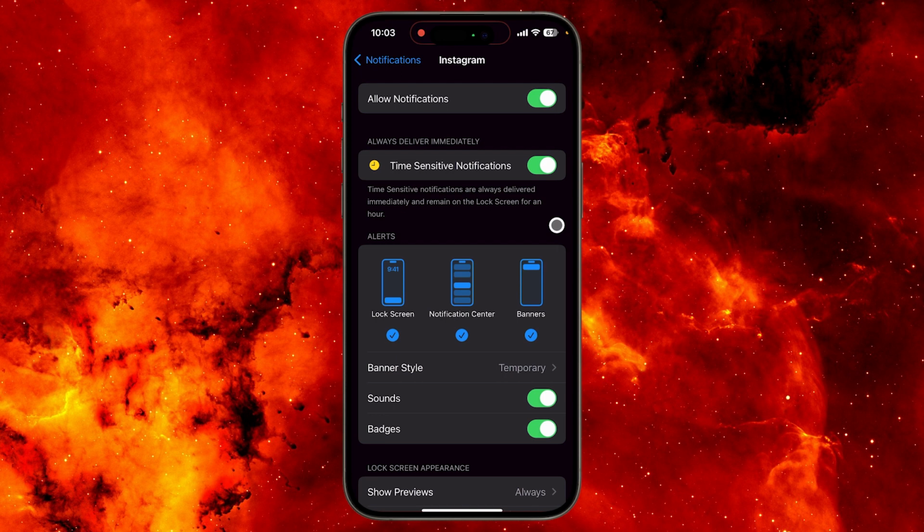Now, if you don't want your notification message to appear on your lock screen, you need to tap this first logo, which says Lockscreen. After unchecking this box, your Instagram notification with name and the content of the message won't pop up on your lock screen.